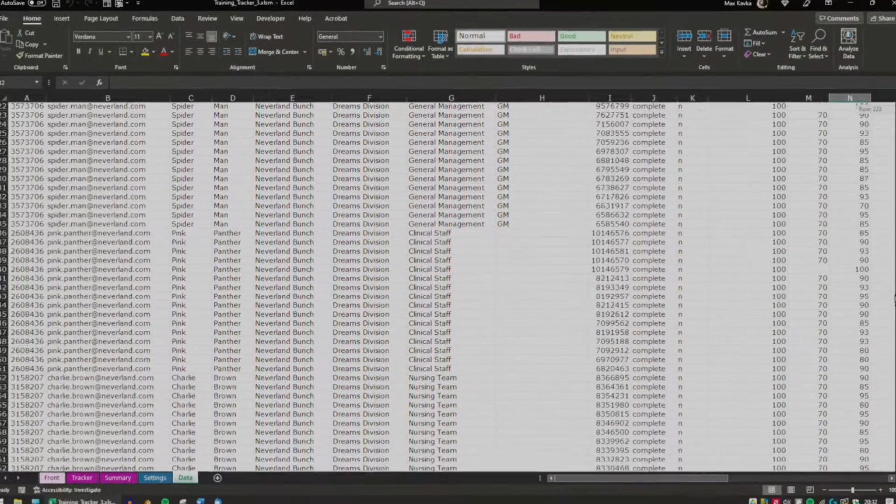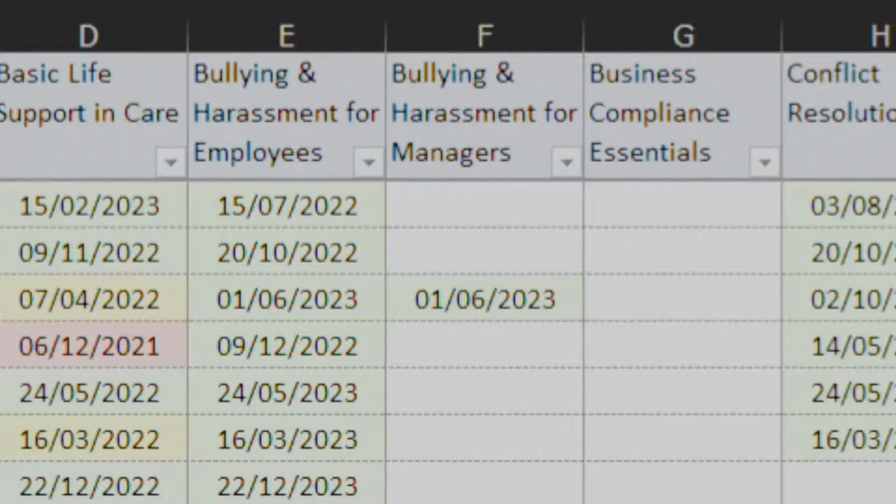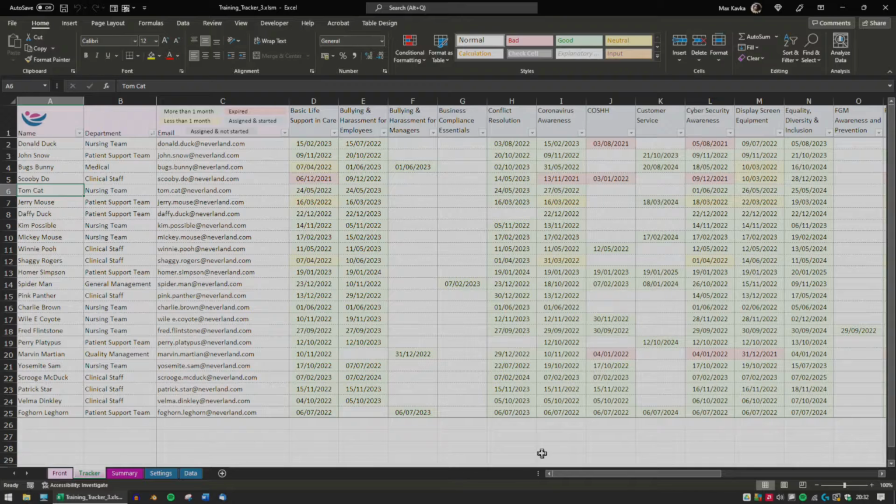So the first requirement was to take this data and reorganize it in a way that makes it a little bit easier on the eye, and that's exactly what I've done here. I've put available courses into columns, listed personnel into rows, and filled the table up with dates.